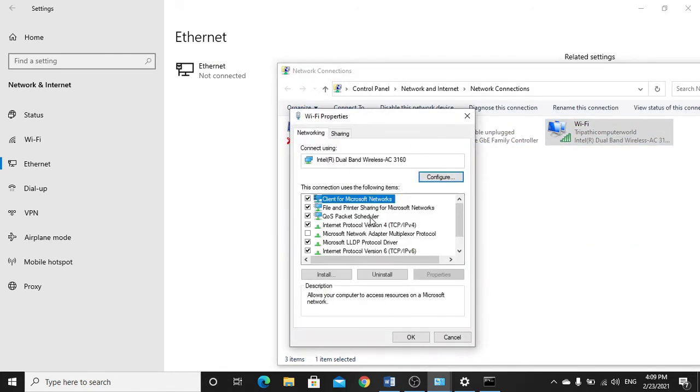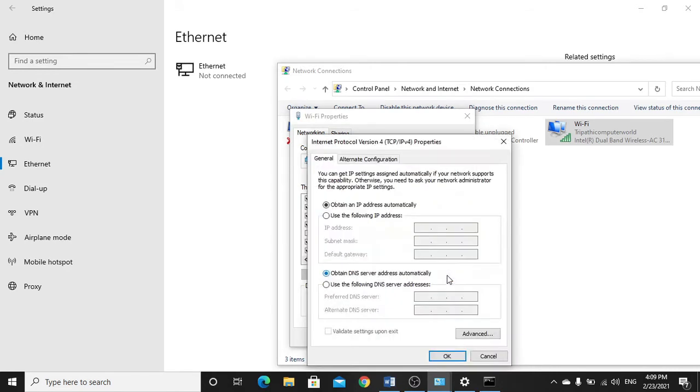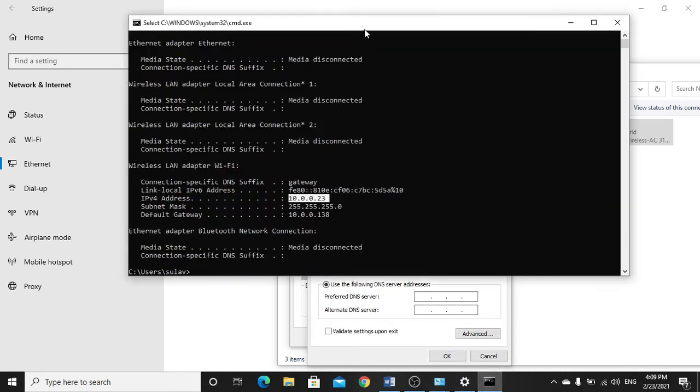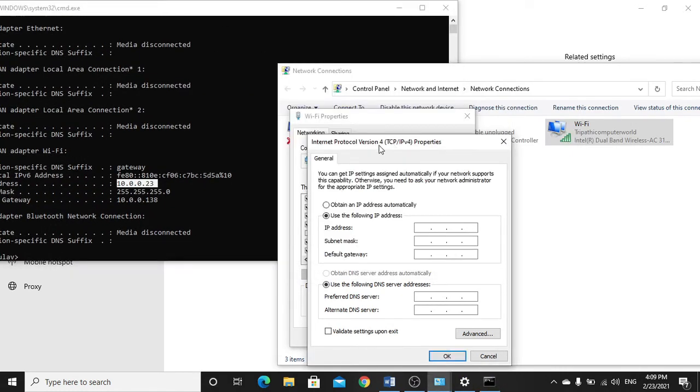Right click on it and then select Properties. Select Internet Protocol Version 4, TCP/IPv4. Then click on Properties. Set the IP from the command prompt information.